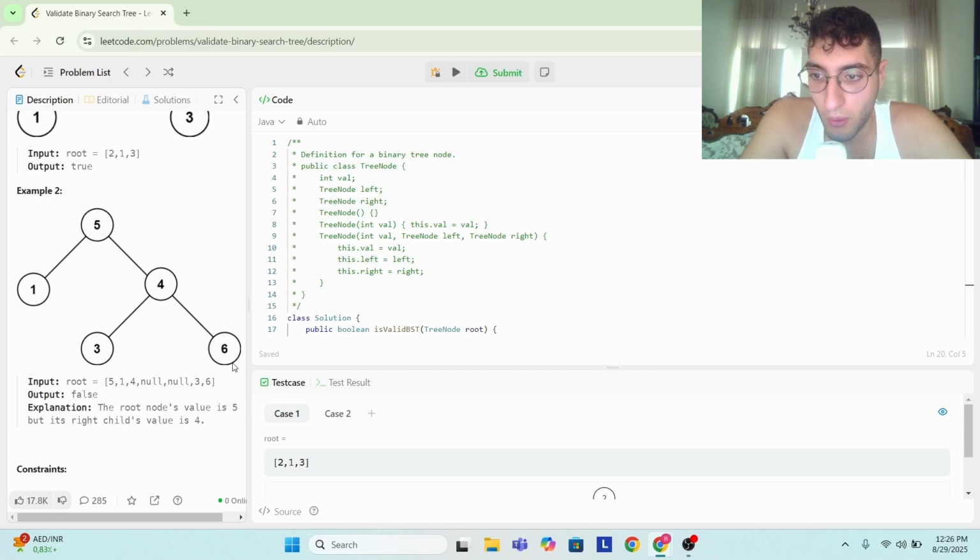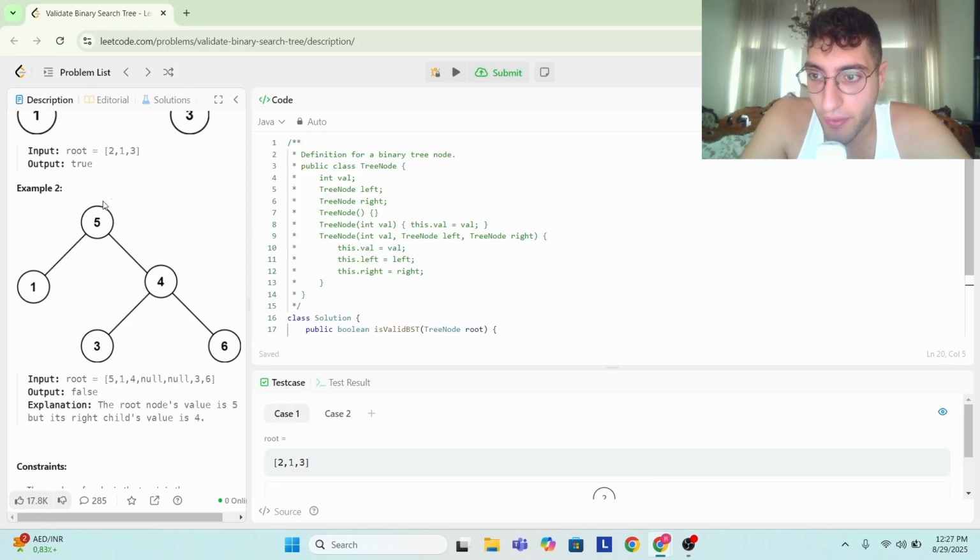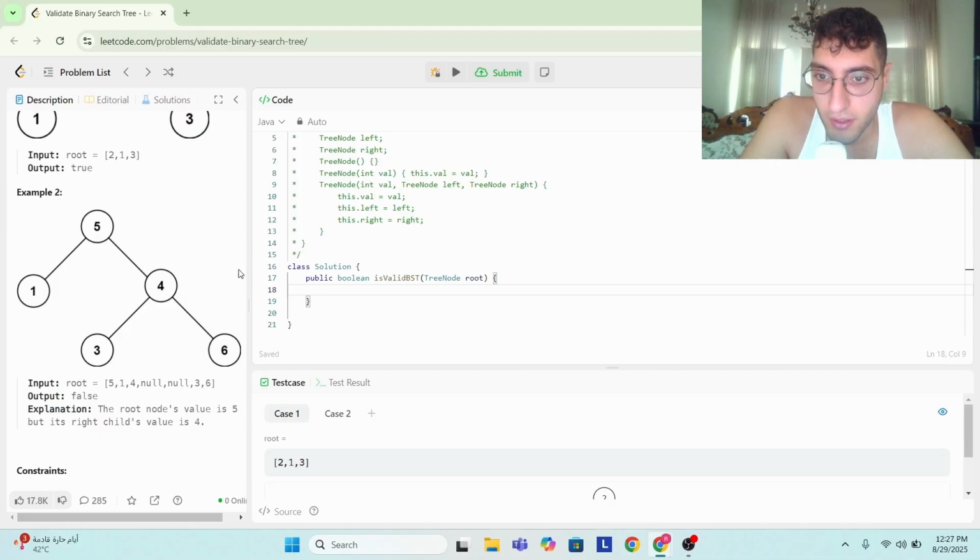One more thing I want to mention is that the BST applies to the entire tree. So what I mean is that to the right of 5, all the values within the subtrees to the right of 5 should also be greater than 5, and all the subtrees to the left of 5 should include values less than 5. Now the way we're going to solve this is through recursion, like with most tree problems.